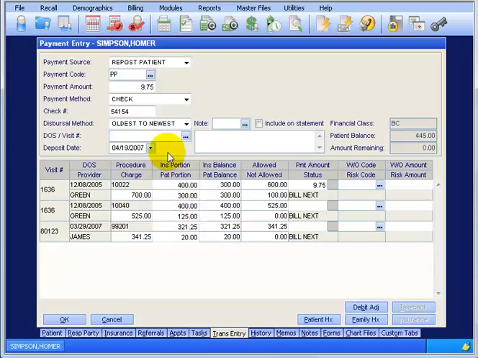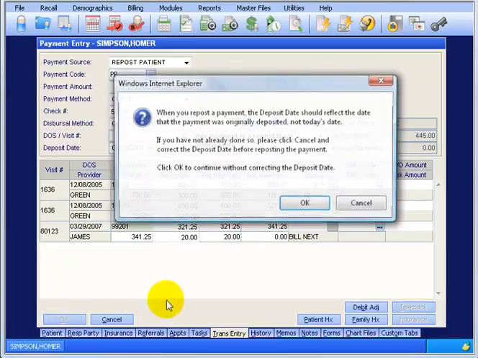double click on that. If you don't have the correct deposit date and you click OK, it will warn you, saying you need the correct deposit date. And then what you want to do finally is type in a note here that this payment is a repost from the name of John Adams. And once you're done, go ahead and click OK.